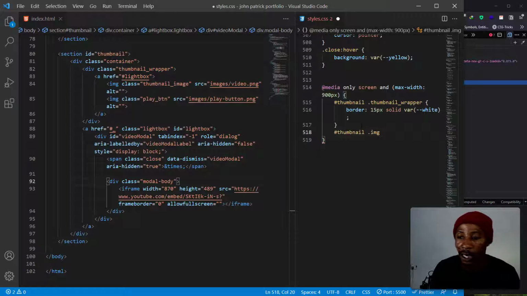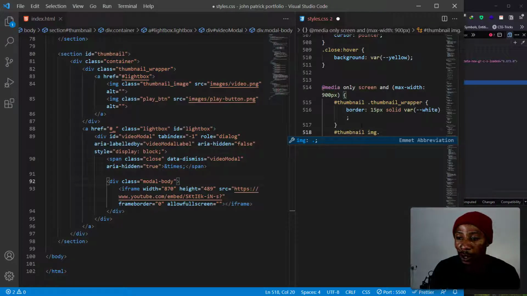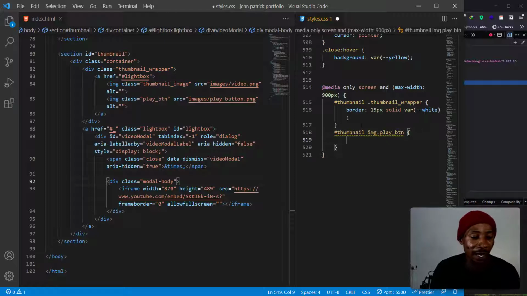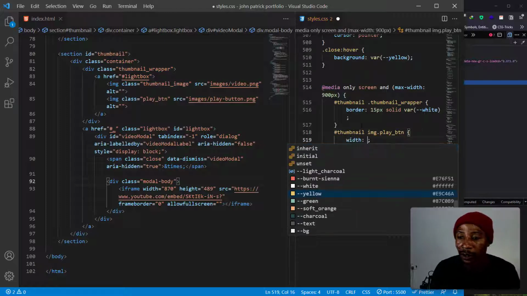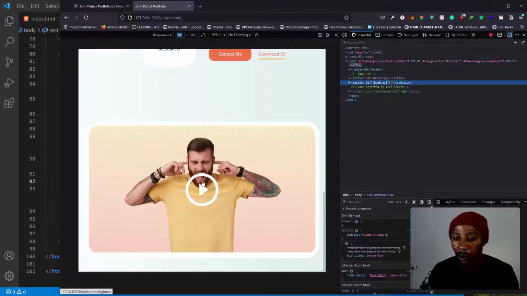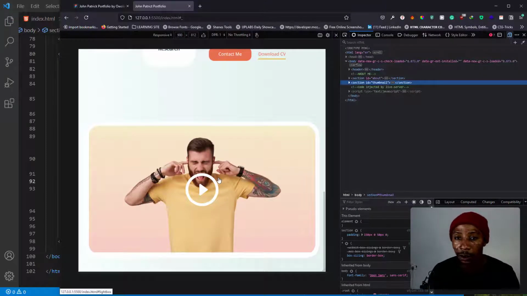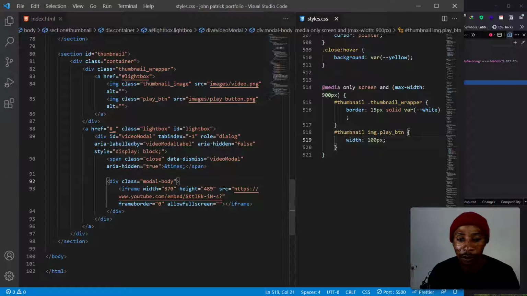the image img, now not img, and play button, we have play btn, and I want the width to be 100%, yeah, 100%. I see no changes. Okay, let's make this 100 pixels instead of percent. No changes. What's wrong?